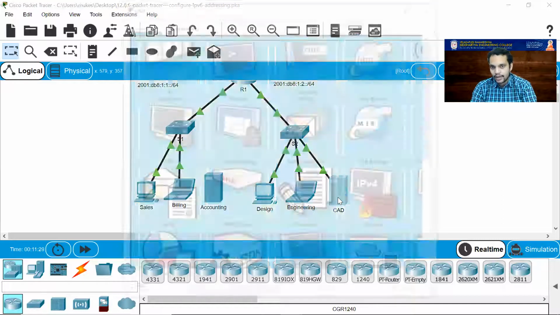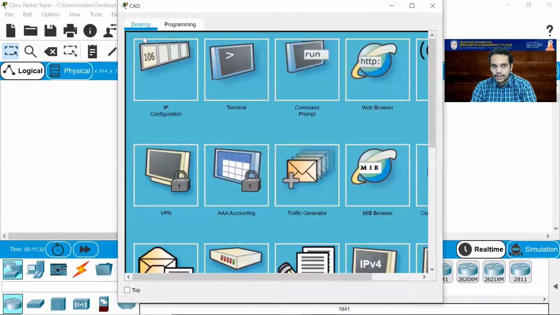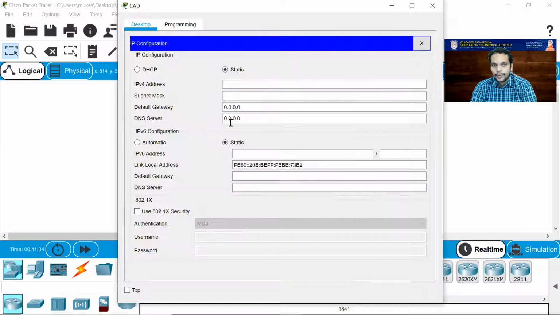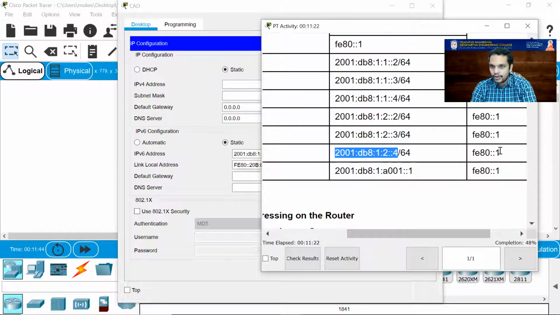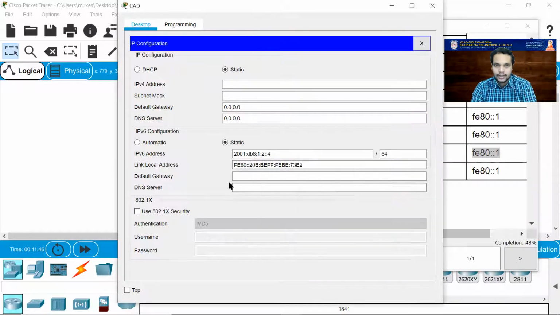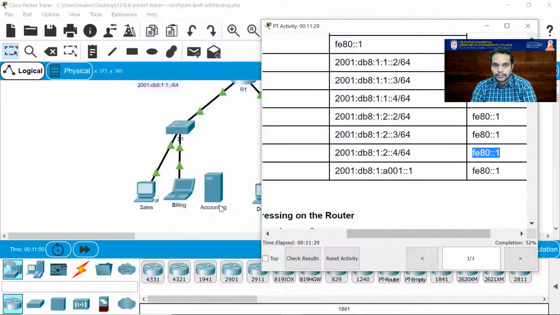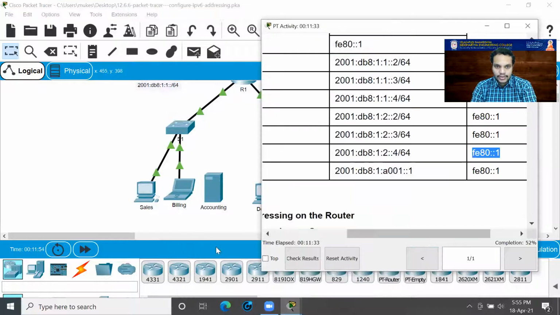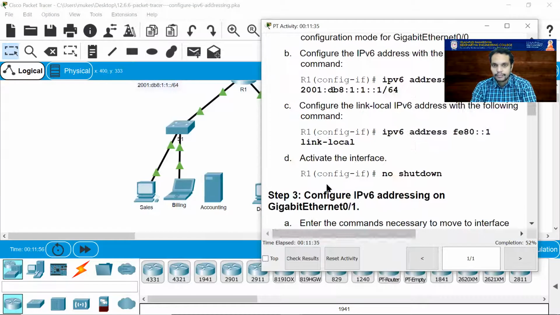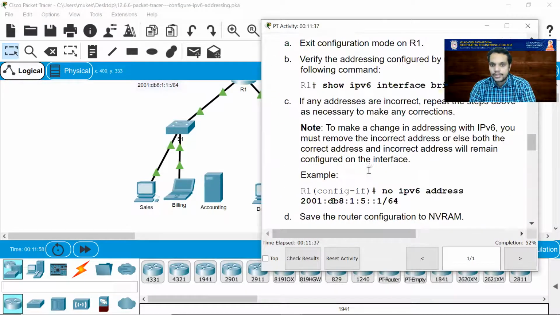Go to the CAD server, click on it. This opens. You can see the desktop tab over here. Click on the IP configuration, go to the IPv6 address, Control V. Once again, just type in 64 here, and then the default gateway is usually FE80. It is also given over here. Just do that, default gateway FE80. Close it. Done. So we did that also. I did the configurations for both the servers, and then let me see what else is remaining.